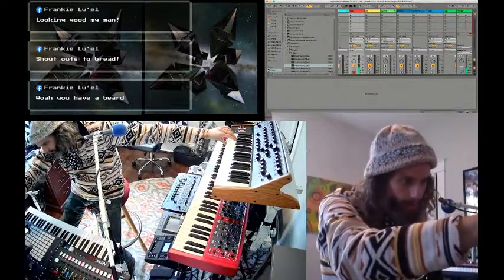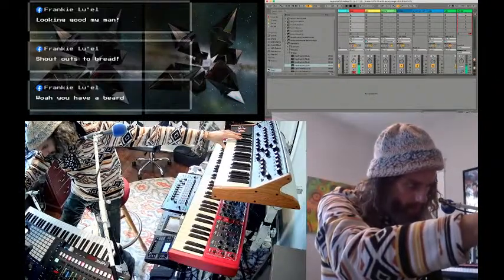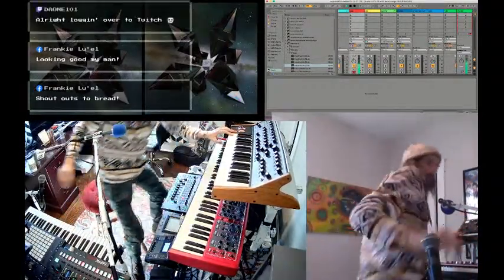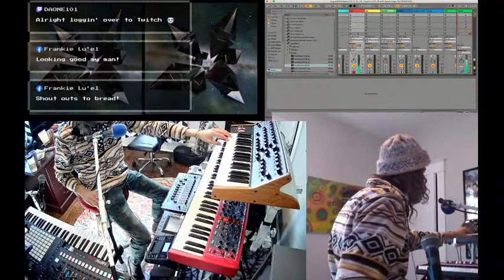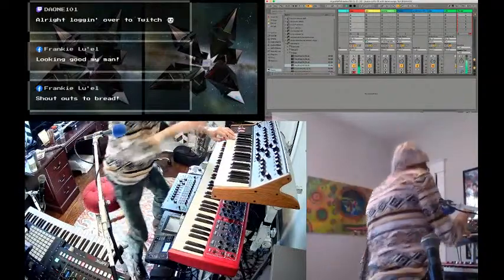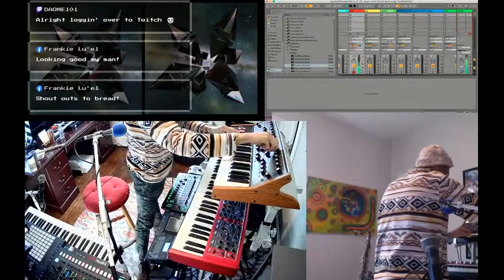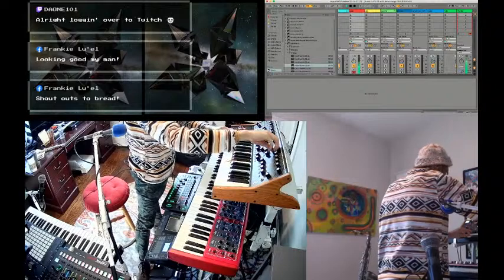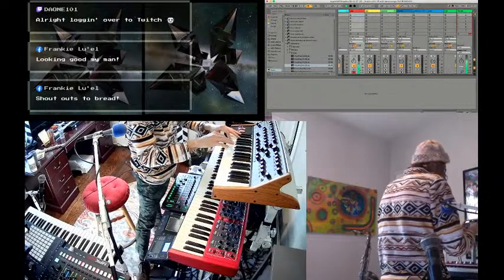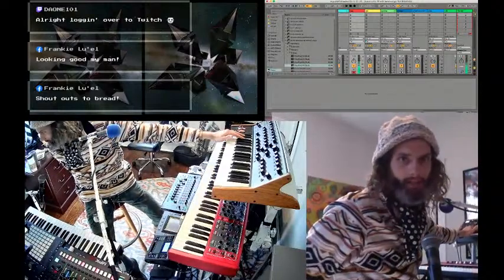So let's improvise a chord progression over this drum sounds. All right, I think I'm going to do something really simple.